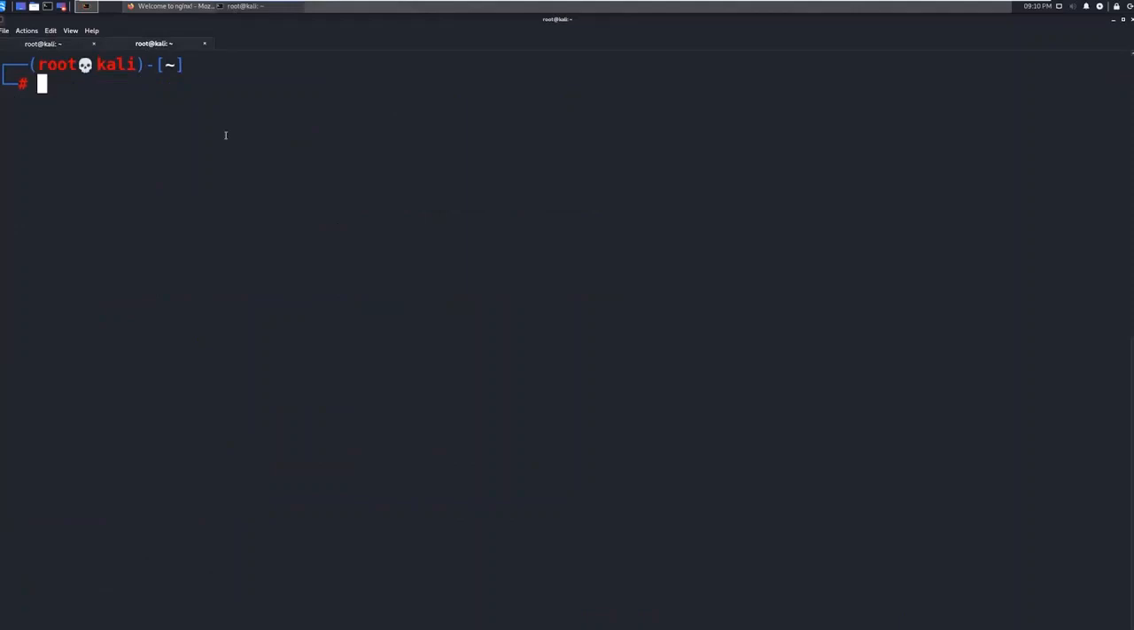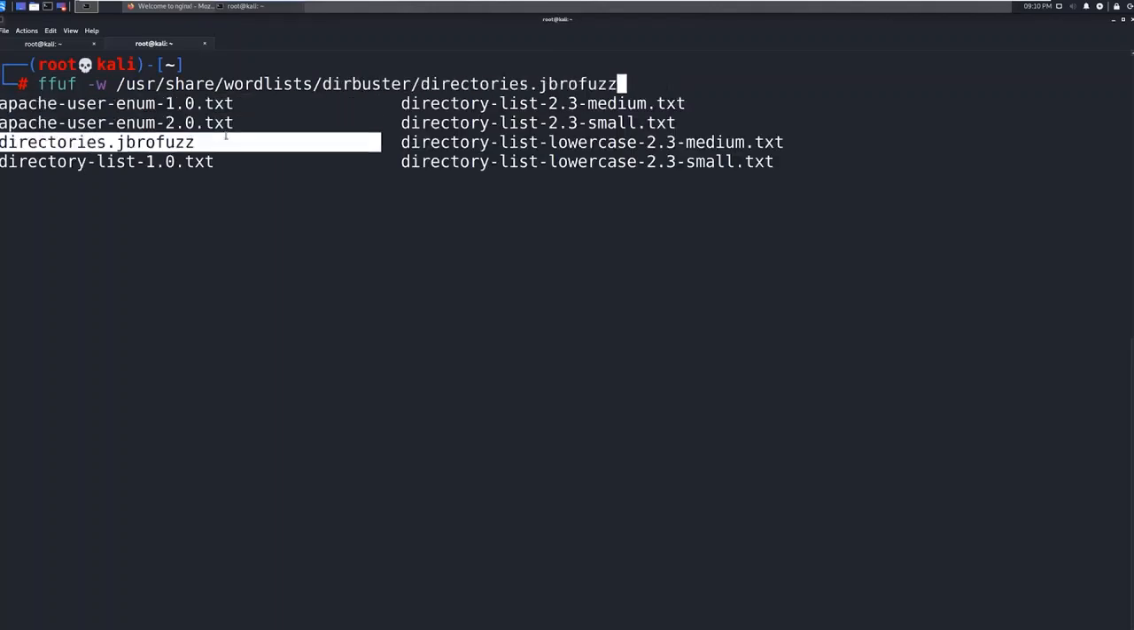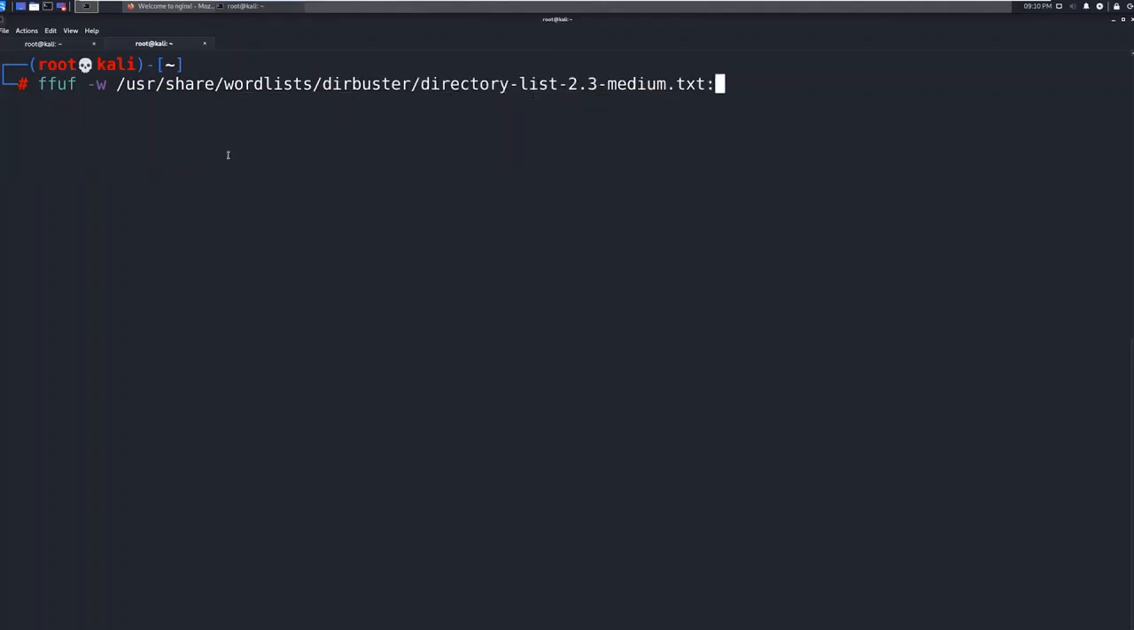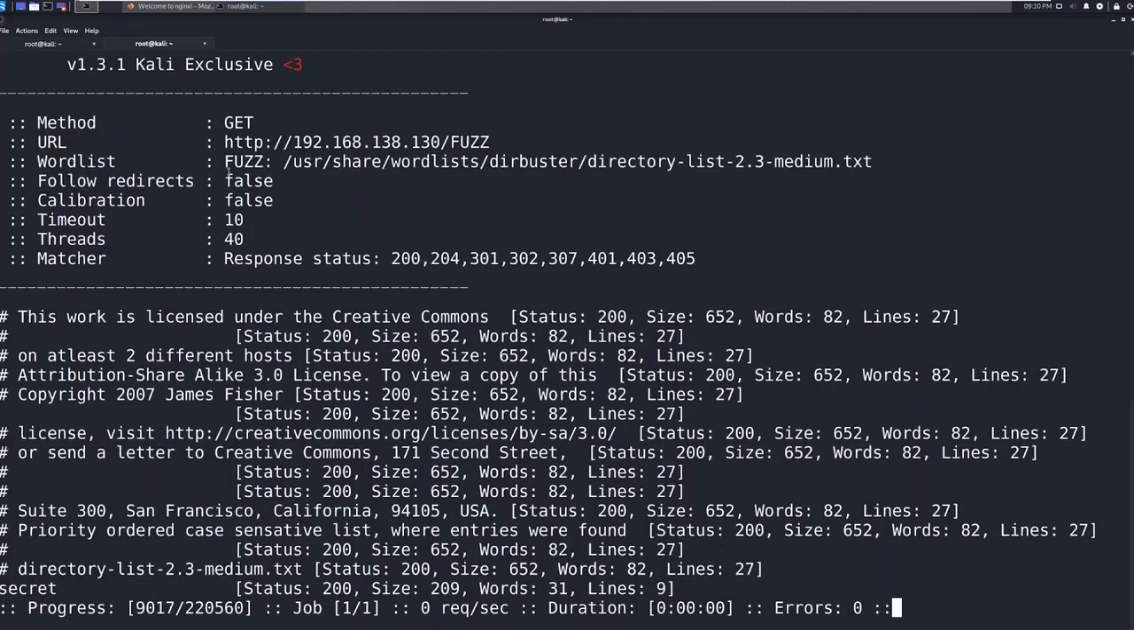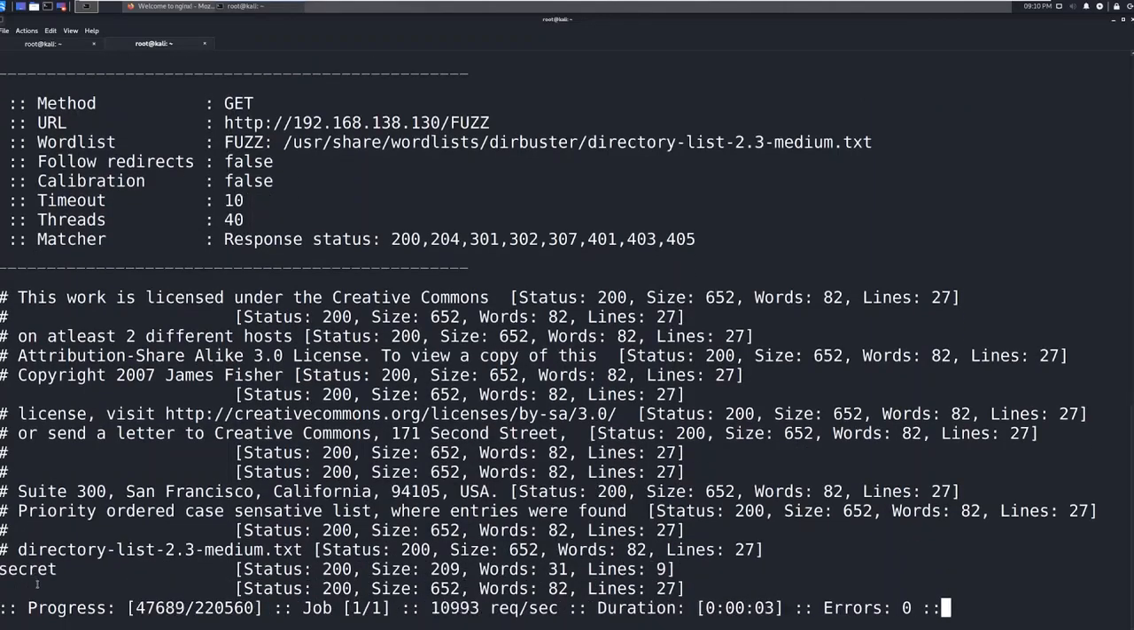So new tab, we're going to do ffuf -w /usr/share/wordlists/dirbuster, and then just tab through to get to the medium list, and then go ahead and say FUZZ, and then we're just going to do -u with the IP address. This should be starting to feel a little bit familiar, right? For me, it's 130/FUZZ. Run that and see if we can find anything, and immediately we get something called secret. So let's go over to /secret.